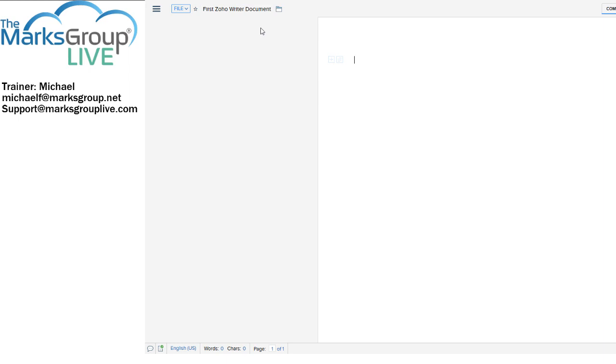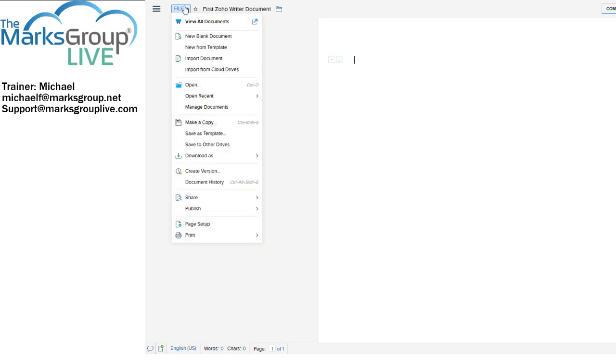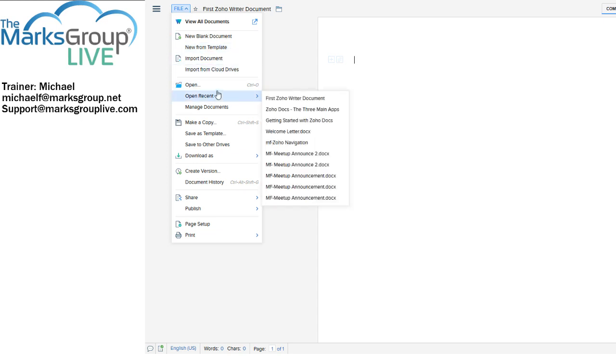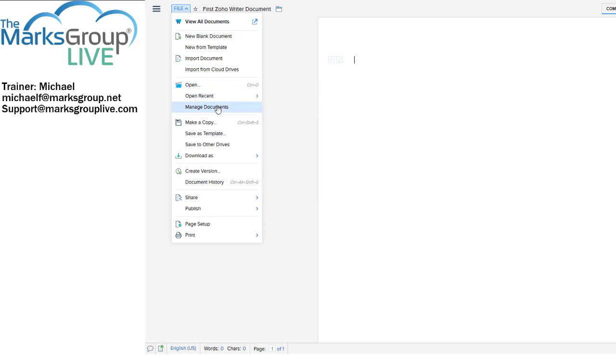Now, there are really three main things that you should know about Zoho Writer. First, as I mentioned before, the File menu has a lot of document control options in it, just like the File menu in any word processor or in most applications. So I can create new documents, I can import documents, I can open documents that I've already created, I can manage documents. That takes me back to the Zoho Docs home screen. Make a copy, save as template.